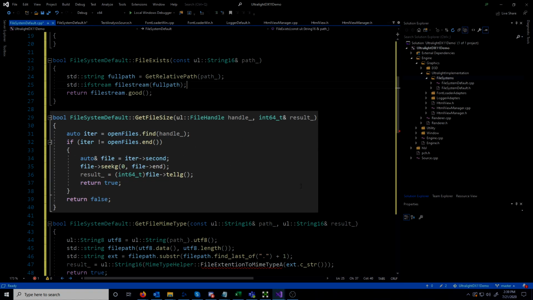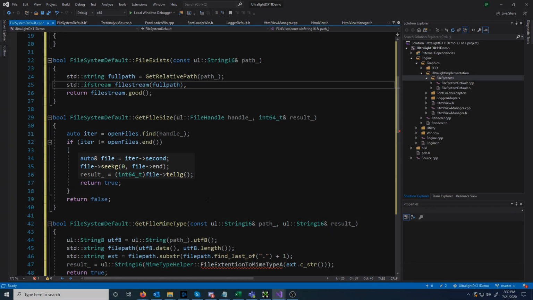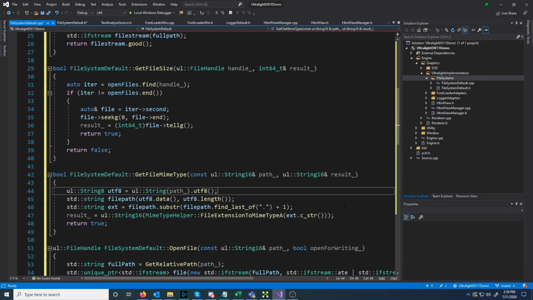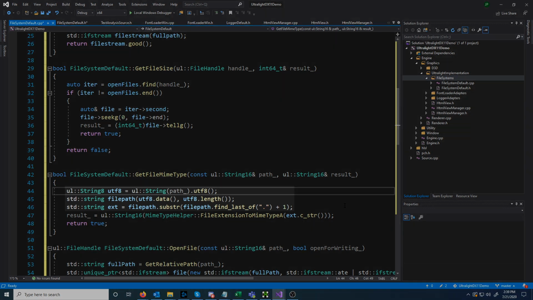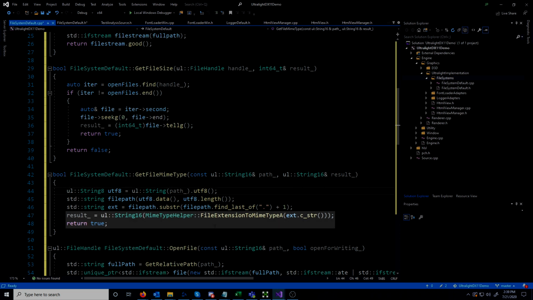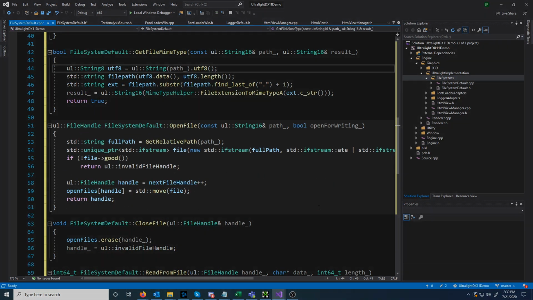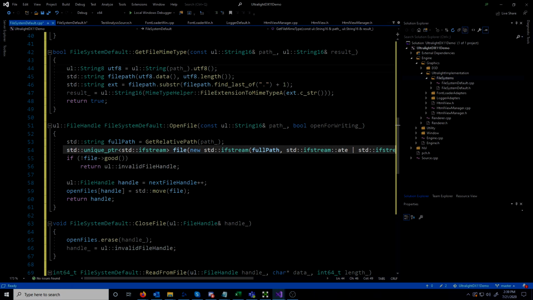For getFileSize, we are just taking an open file. We are seeking to the end of it, and we are calling tellg to see how many bytes are in that file. For getFileMIME we are going to be determining the extension for the file, so that could be something like PNG or JPG. And then we are going to be calling file extension to MIME type from our MIME type helper utility class. For open file, we're just creating an input file stream.